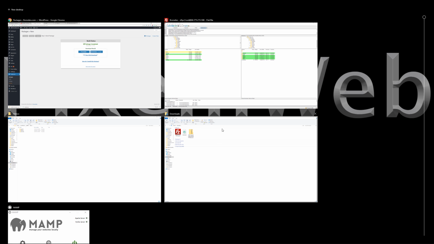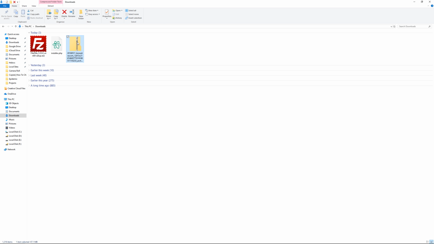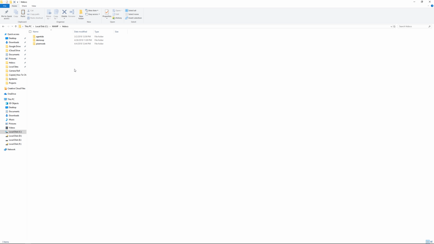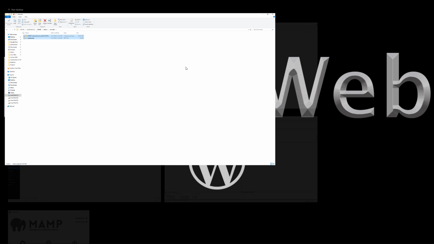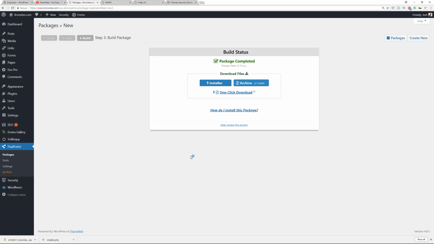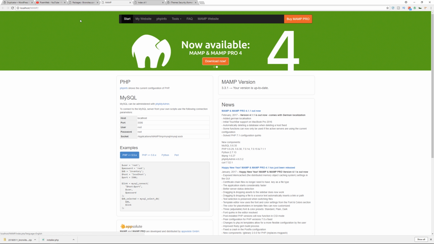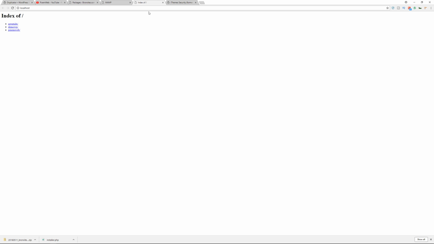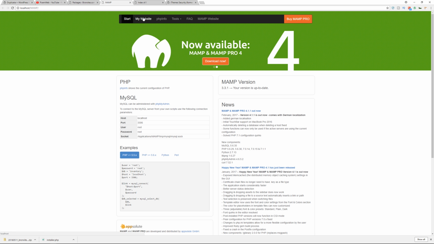So we'll go over here. We're going to take these files here. I'm going to cut them. And over here, I'll create a new folder, because this is where we're going to be placing the files. So I'll paste them there. And now we have that done. So again, I'm using the MAMP local web server on Windows, and this also works on Mac OS as well. So I'm going to go over here to my index of localhost. You could also get there by going to my website.